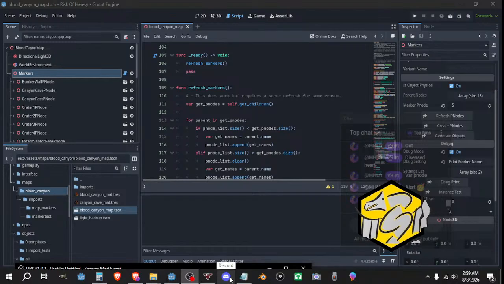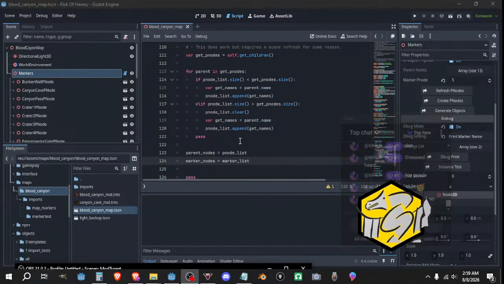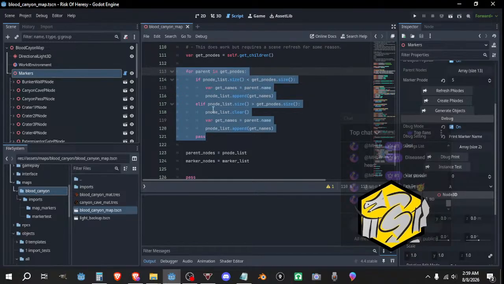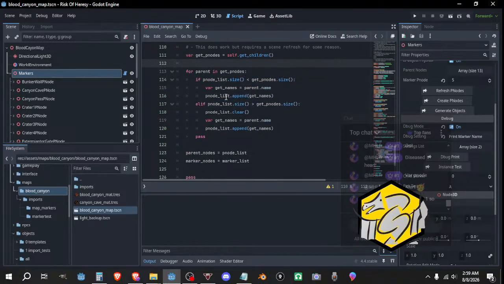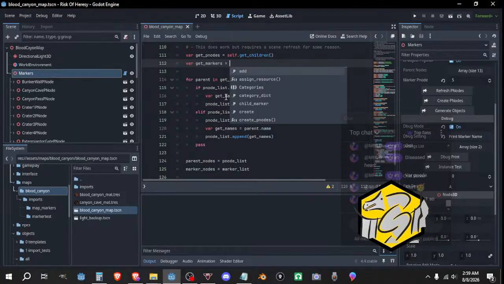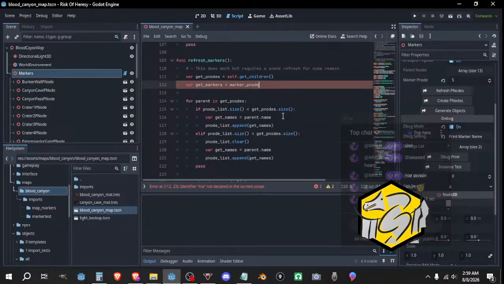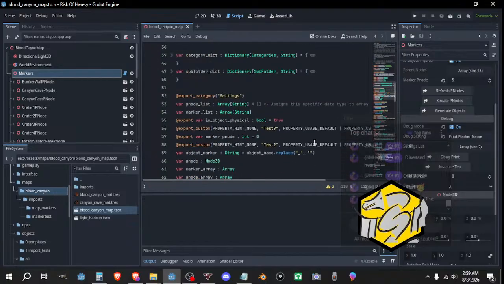Alright, so I have an option here. I could be lazy, or I could do it a better way. We're gonna be lazy, because it's 2 hour stream already, so we're gonna be lazy. I think we just copy this again, but before I do that, we're gonna do var get markers equal marker p node. I better check that out. What's happening with that?